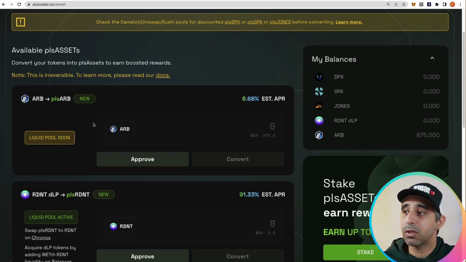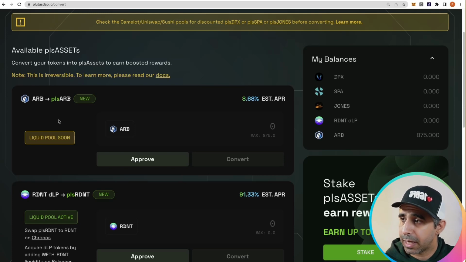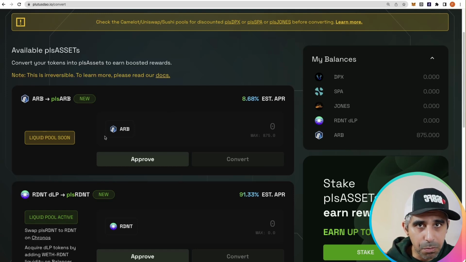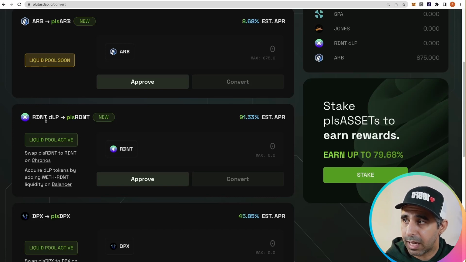And here's a great example. They have just recently announced that they will be taking part in the Camelot concentrated liquidity farm for the ARB token. So that will be cool. It will happen soon, in the middle of June or something like that. But you can see it's got a logo here. So initially, when a new asset gets introduced, there's a couple of months that go by before these pools get activated. And this is a great example. The RDNT one just recently got activated.